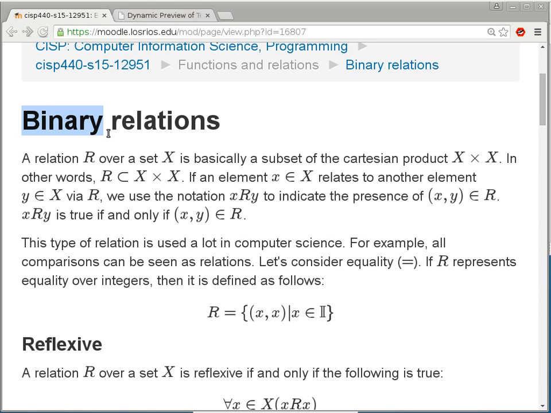Now, what type of relation are we talking about? It doesn't really say, okay? So a relation R over a set X is basically a subset of the Cartesian product X times X. In other words, R is a subset of X times X. If a lowercase x, an element of uppercase X, relates to another element y from the same set through R, then we use the notation xRy to indicate that x and y are related using the relation R, which also means you will find this particular element in R.